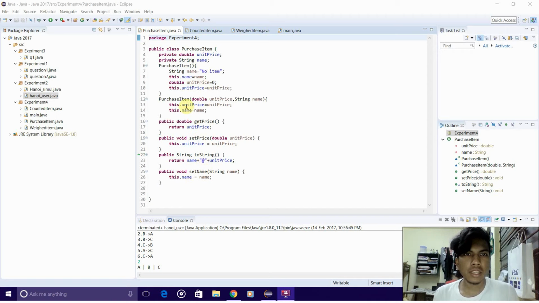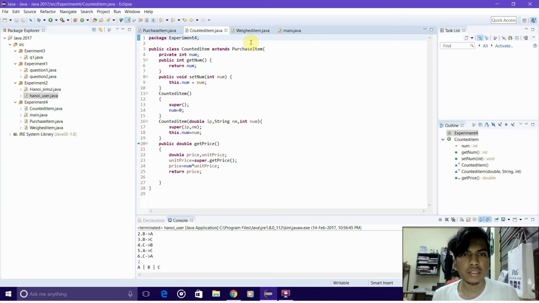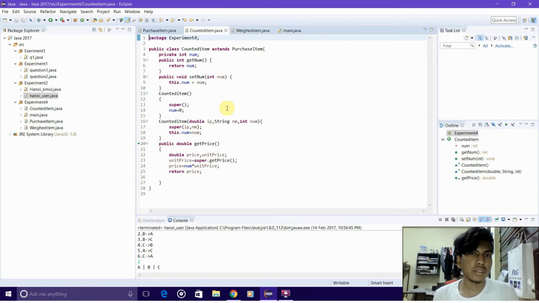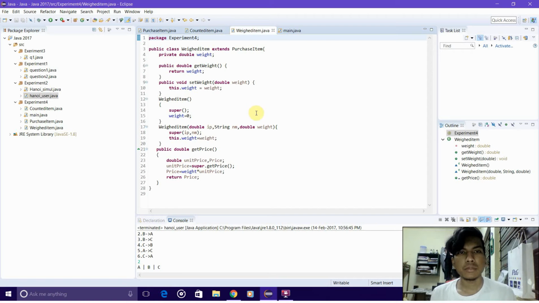Now moving on, of the PurchasedItem class, we have two children classes, that is CountedItem and WeighedItem. So CountedItem deals with all the items which are counted, and accordingly their final price, I mean their total, is calculated. And WeighedItem deals with all the items which are weighed, and accordingly its total cost is calculated.